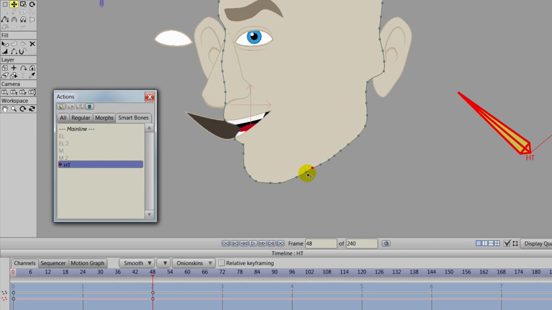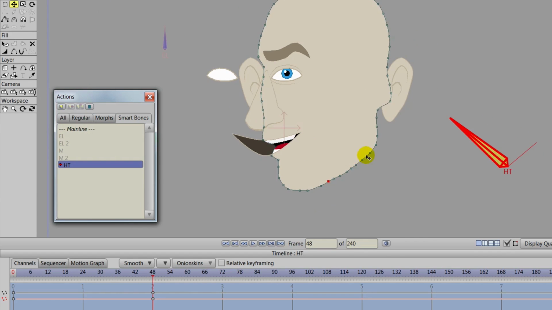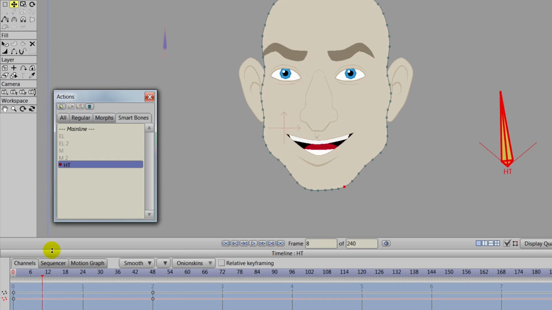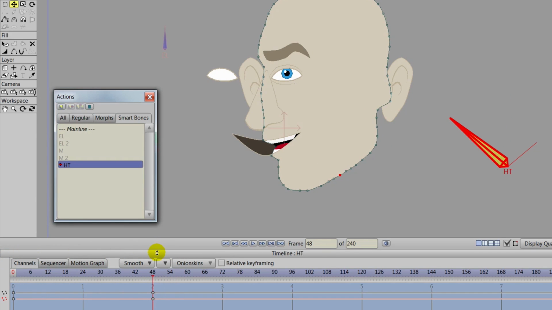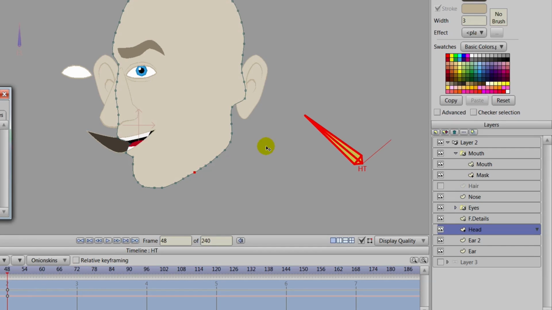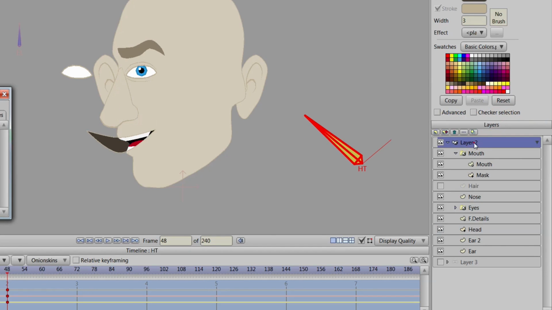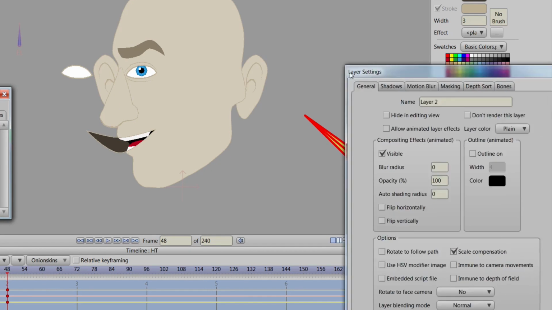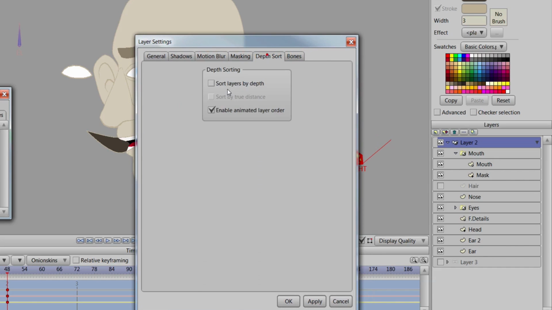And Jim mentioned too that he doesn't see Anime Studio so much as a drawing program as it is a sculpting program, which I would have to tend to agree, because as you move these points, once you have them down, it's really all a matter of sculpting. So as you can see, we're kind of going back and forth here, and we're starting to get an animation here that looks kind of convincing. And the next part, we're on the bone layer, and we're going to enable animated layer order in the depth sorting tab.